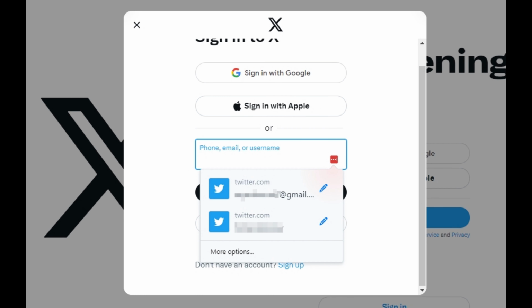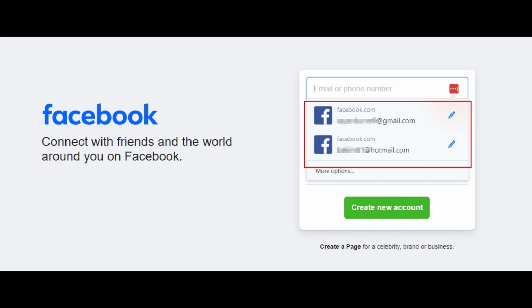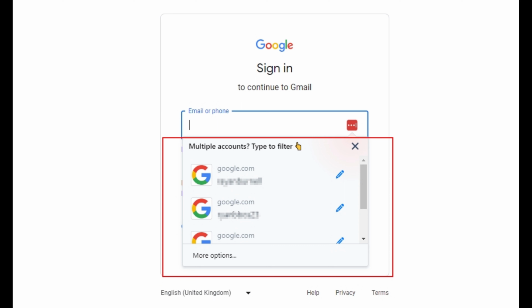If say you have many accounts for the same website, for example, if you have multiple Twitter accounts, you can choose from a drop-down list and choose the right one for that account. It really takes the stress off trying to remember all the passcodes to your accounts. It's a real obstacle breaker.